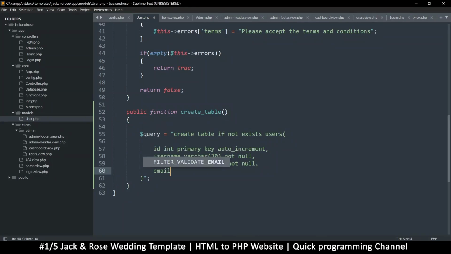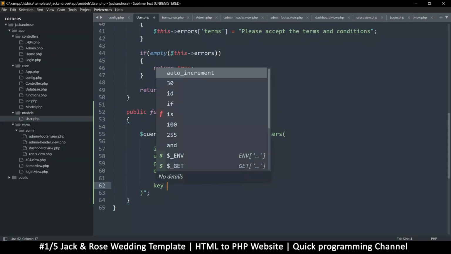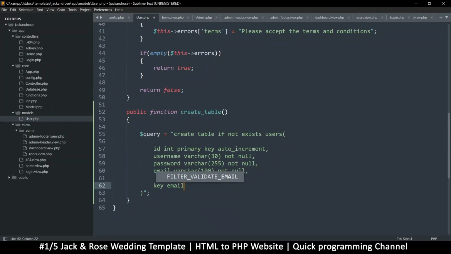And then we can have email. It's also a variable character, maybe 100 characters should do. This one should not be empty either. Then here we can put some keys if we want, so that some columns are easier to search. So for example, we may want to search for email because email is what we use when trying to log in, so that should be important.